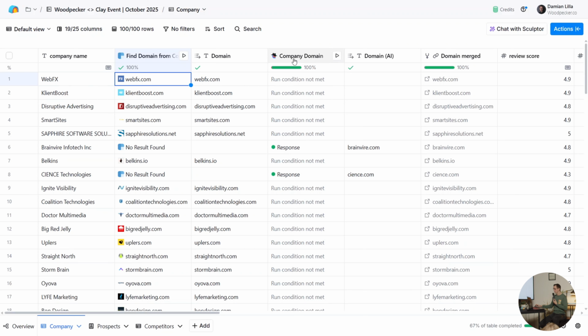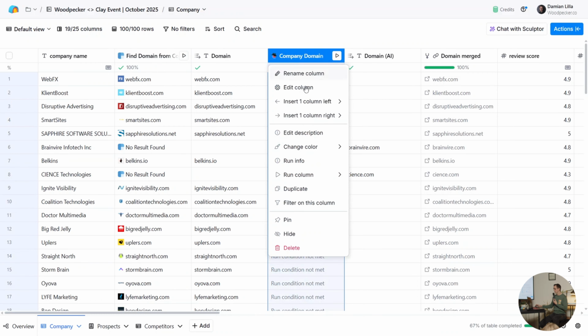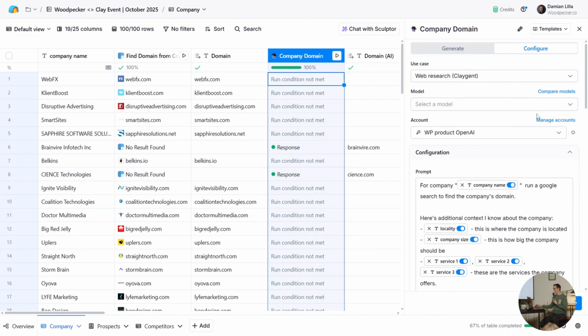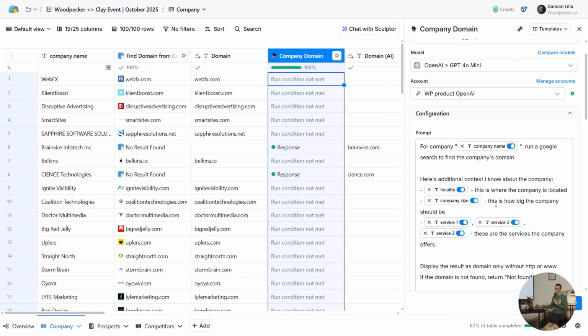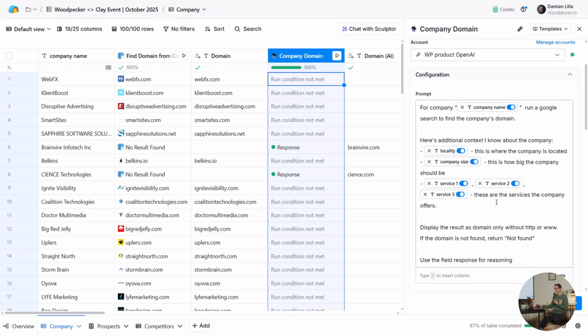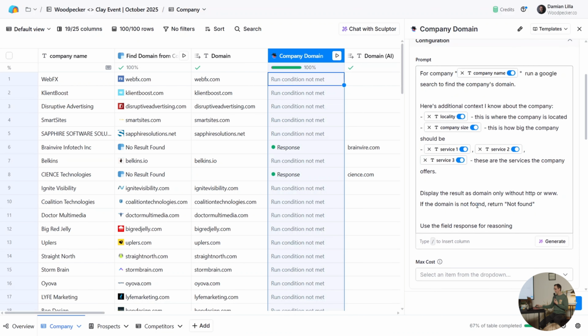So you can use AI, for instance, for this. There's a very simple prompt. You can use a very cheap model here if you want, like 4.0 or 5 nano. It doesn't cost much. And then you give it all the information you know about this company, because from this directory we scraped quite a lot of data points, like the locality, company size, and the services as well.